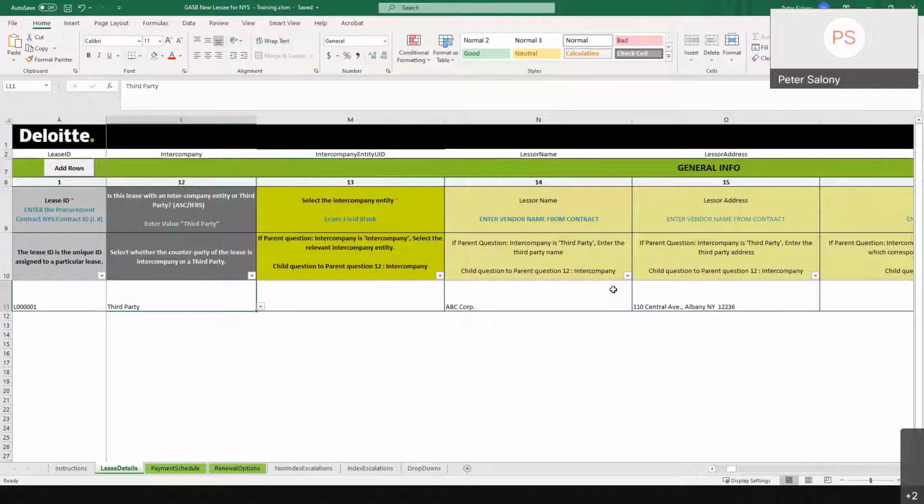Next question is 12. Is this lease with an intercompany entity or a third party? This will be defaulted to third party. Intercompany within New York State would be agency to agency, and that would not be determined to be a GASB 87 reportable lease. So this will be third party for any of the leases that you're entering into this template. This will be left blank because we are never going to have an intercompany entity.